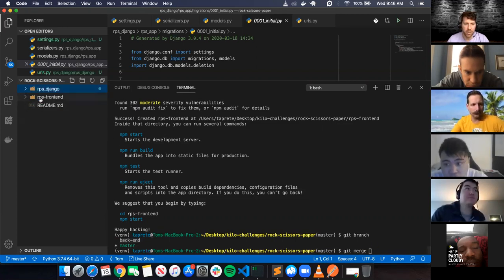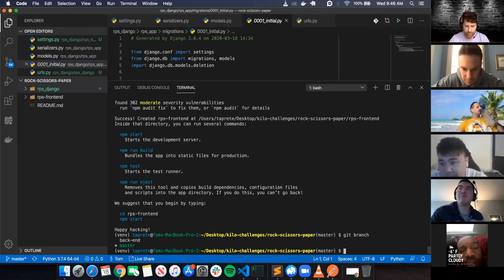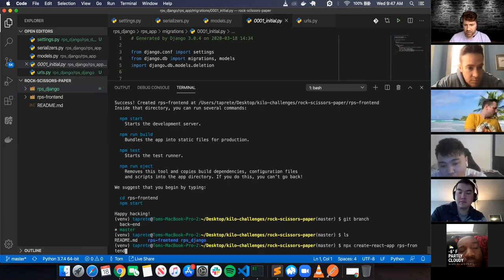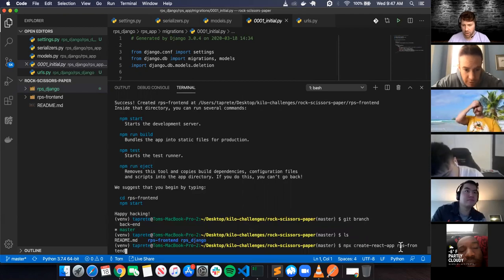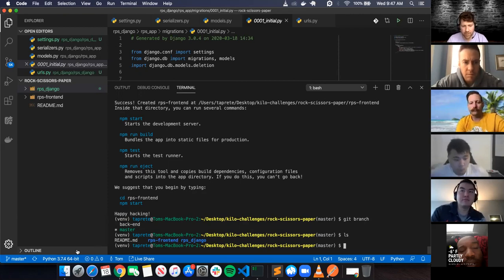And then I went ahead and created, I went up 2 levels to my rock, paper, scissors directory, ls, and I created a new React app called npx create-react-app RPS front end. And that's right here. I wanted to do that during the break because it takes literally 2 minutes to run. But I'm still in my virtual environment.